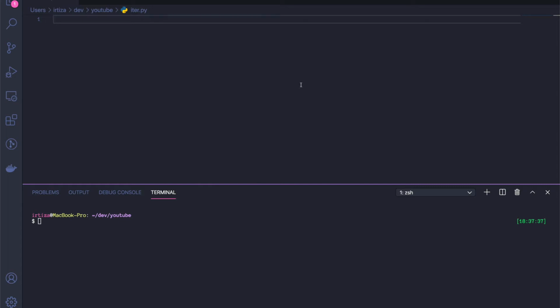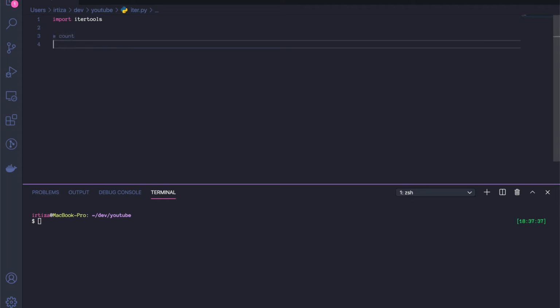Let's get started with the count function. At first, you want to import the Itertools module. There you go. And then the first function we're going to look at is the count function. So count returns you an indefinite iterator that you can loop over. It takes in two optional arguments, start and step. Start defines the number where you start counting, and step defines the increment between the two generated numbers.